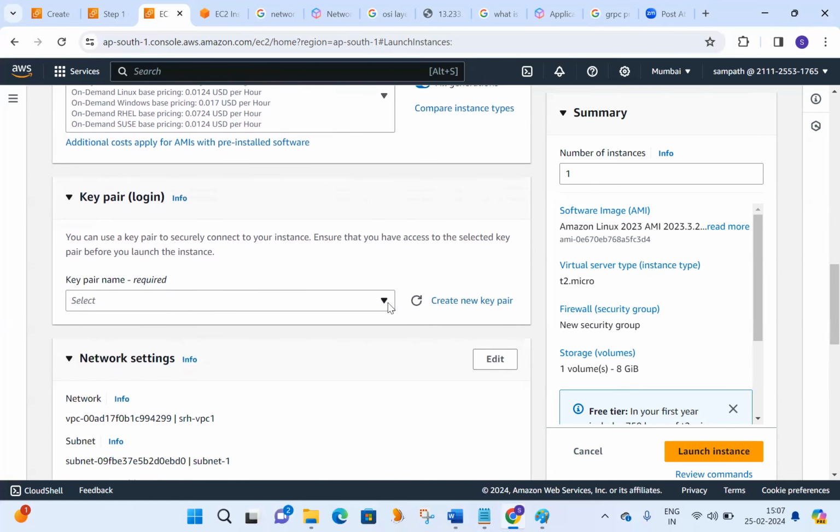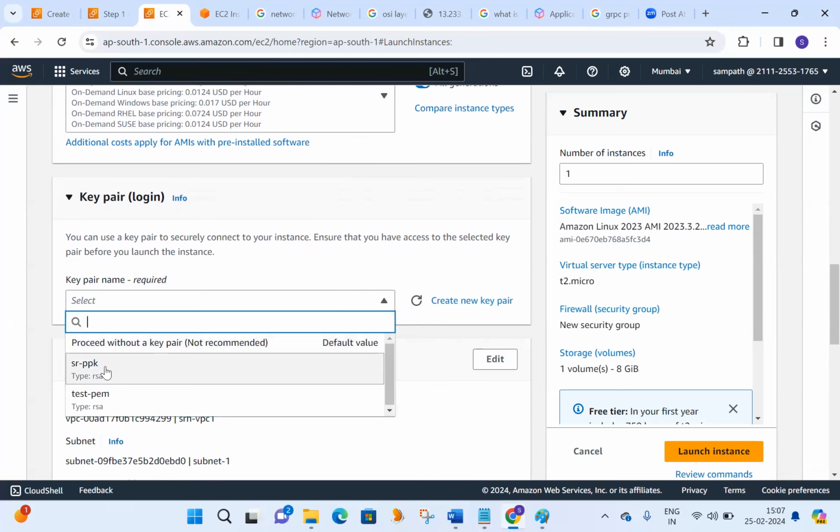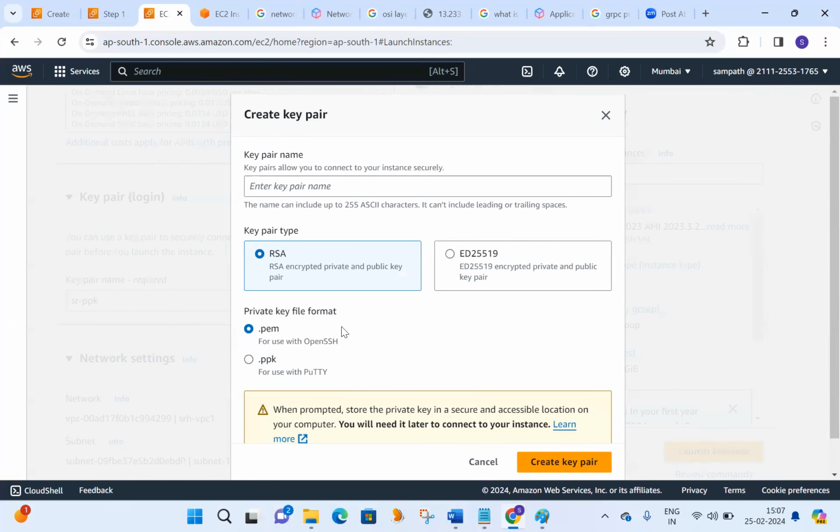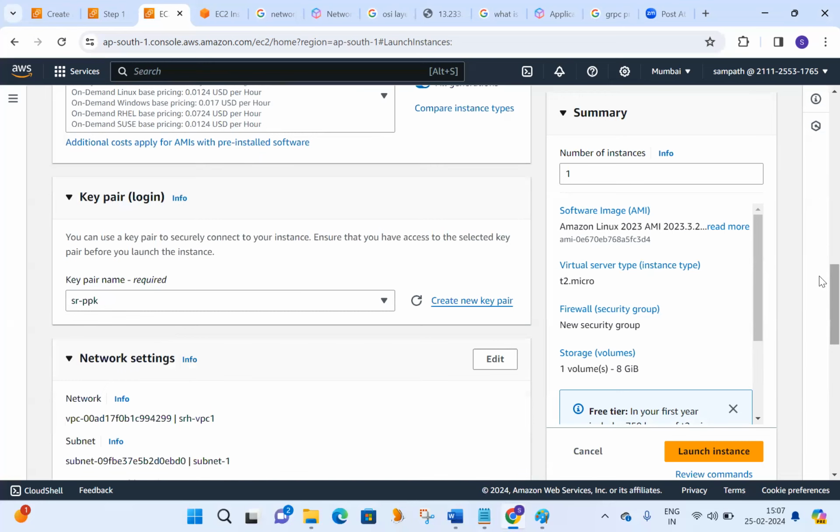And for the key pair, as we discussed yesterday, I already created one key pair. I'm going to use that one. If you have not created a key pair, you can go and create one and use it. That is the key pair.